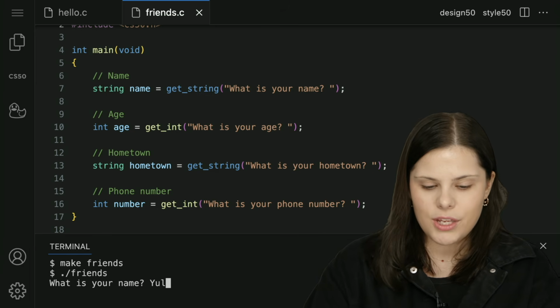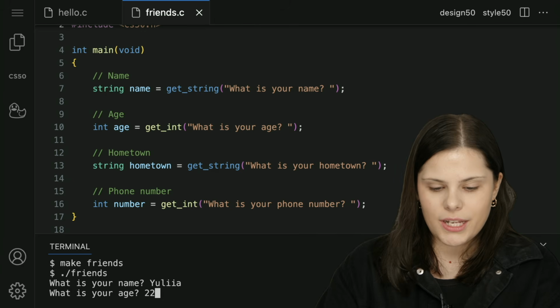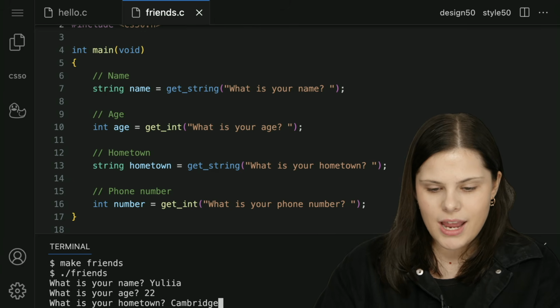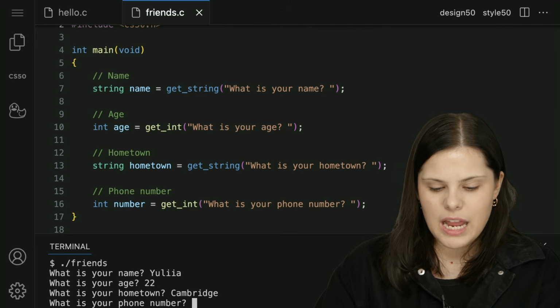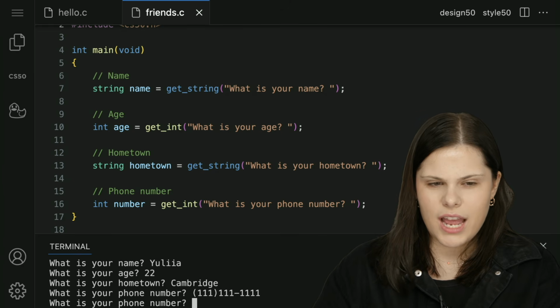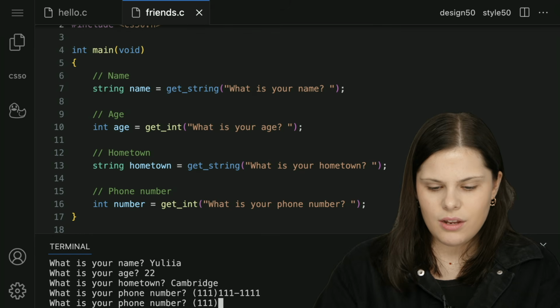So what is your name? Julia. What is your age? 22. What is your hometown? Cambridge. And then what is your phone number? I'm going to say 1111111. Okay, so it didn't like it. Let me do this again.